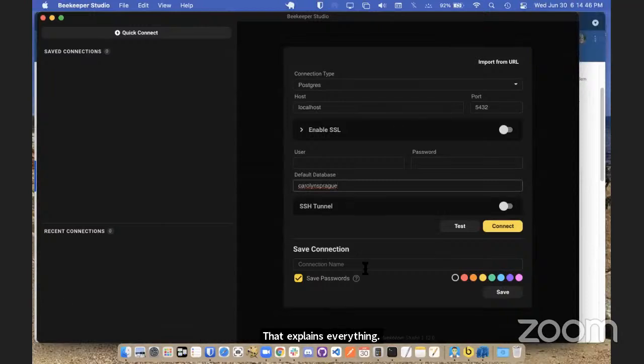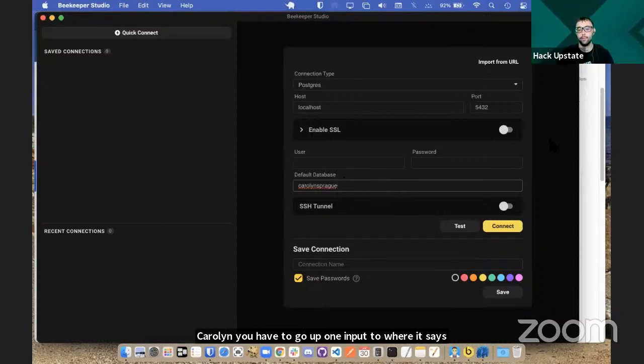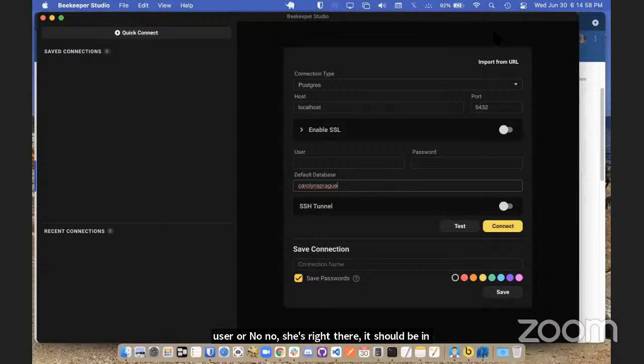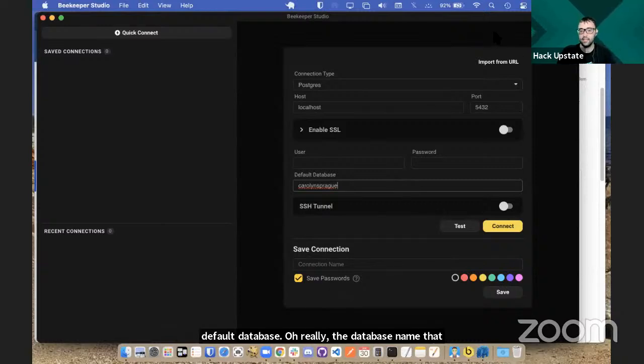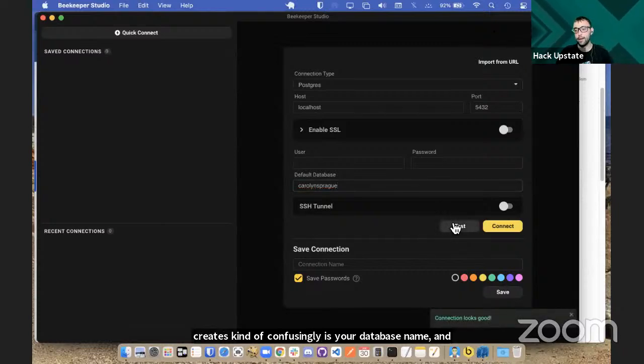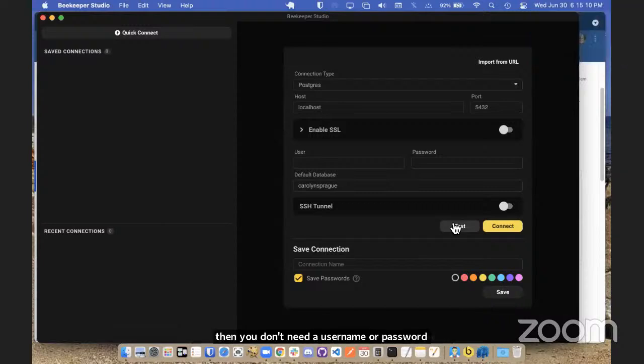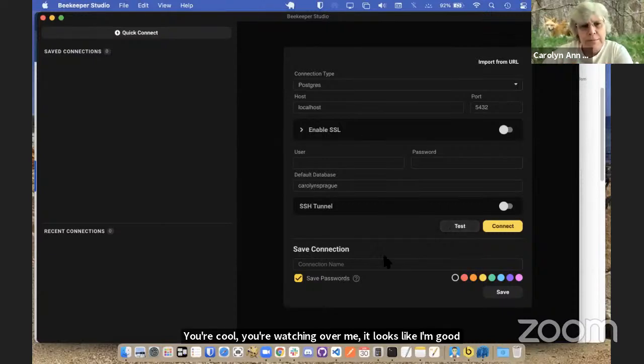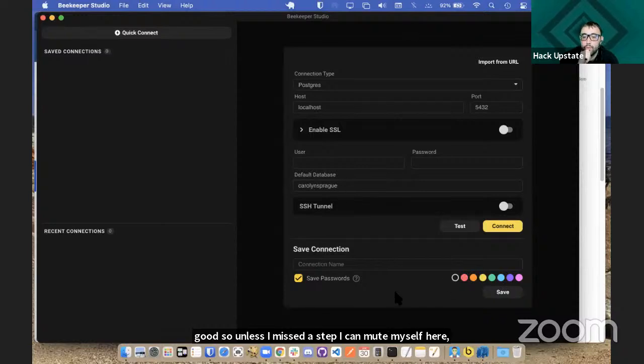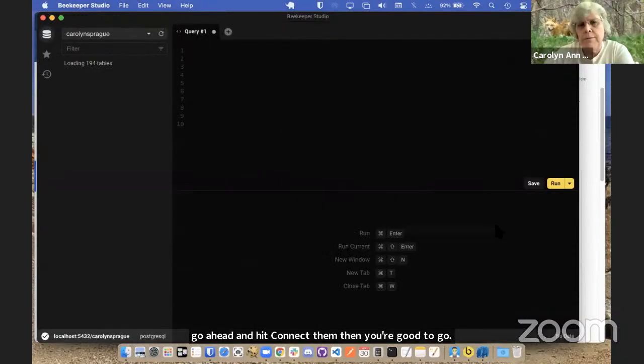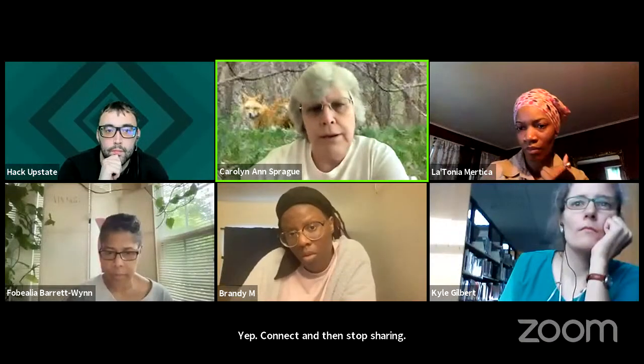Carolyn, you have to go up one input to where it says user. Oh, right there. It should be in default database. Oh, really? The database name that it creates, kind of confusingly, is your username. And then you don't need a username or password because we're connecting locally. Oh, I'm sorry. Yeah, you're watching out for me. It looks like I'm good. So unless I missed a step, I can mute myself here. Go ahead and hit connect, and then you're good to go. Yep. Connect and then stop sharing screen and mute. Thank you. Interesting.